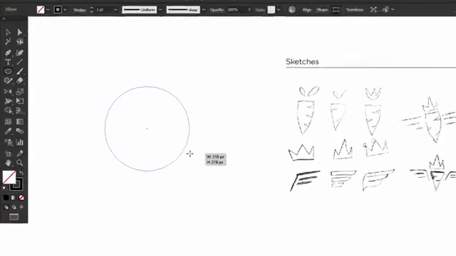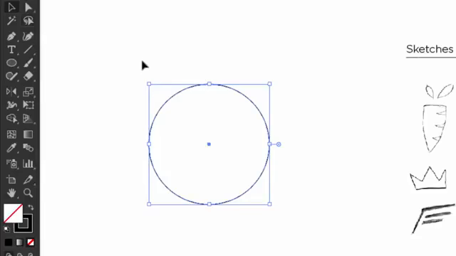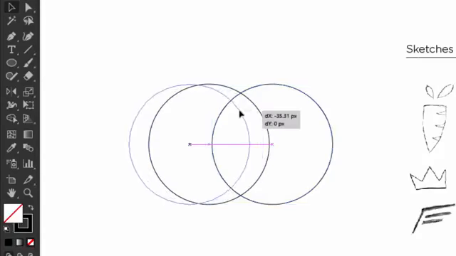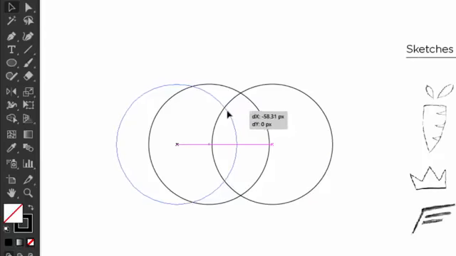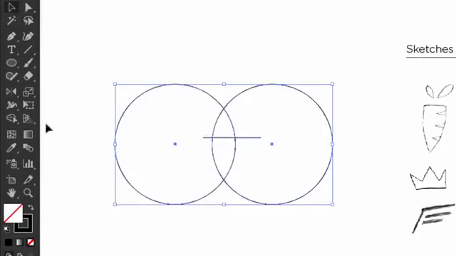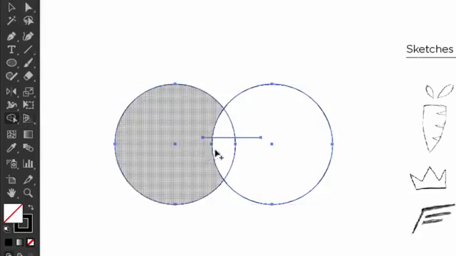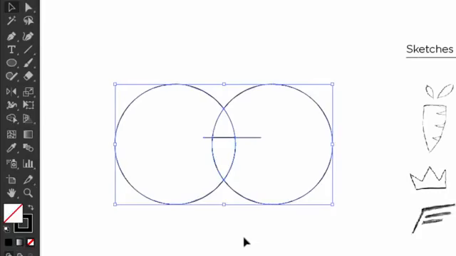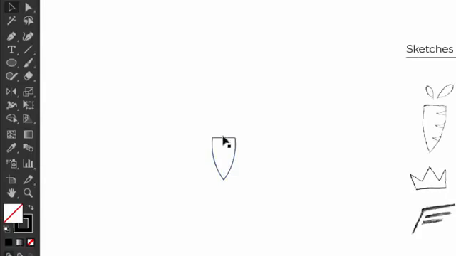I'll make a circle. Then I hold Alt and drag it right to duplicate it. Now I move this a bit to the left. And with the pen tool, I make a horizontal line. Now, I select everything, then with the Shape Builder tool, I click here to form the carrot shape. I select the new formed shape, then I hold Shift and select everything, then I press Delete. Okay, this is the carrot shape.